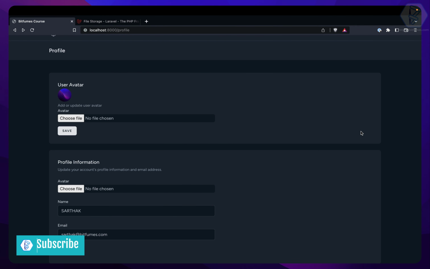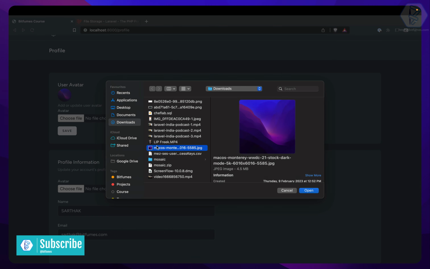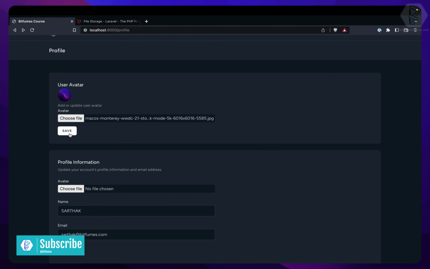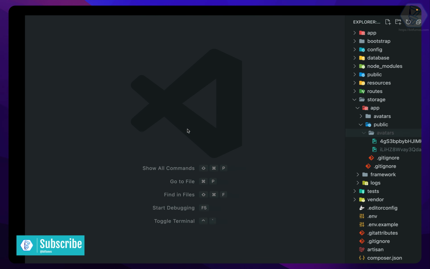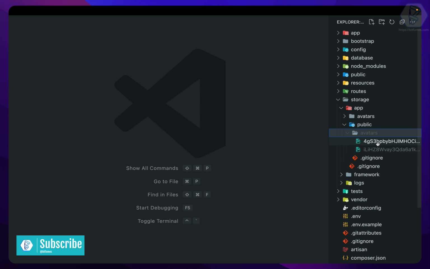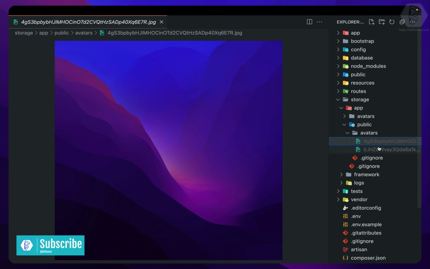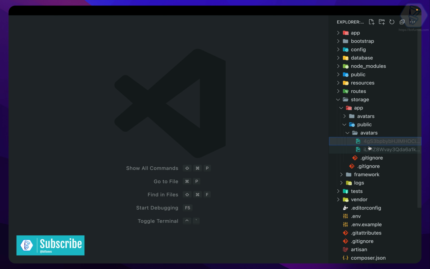One very important thing we need to do with our file is, suppose the user changed the file. I'm actually using the same file, but if I upload this file, yes, this file is showing here. But if I open my avatar, there are two files: one is the previous one and the second is the new one. I don't want to have a lot of files if the user keeps changing all the files daily.